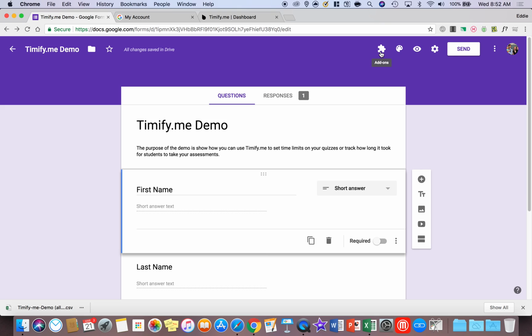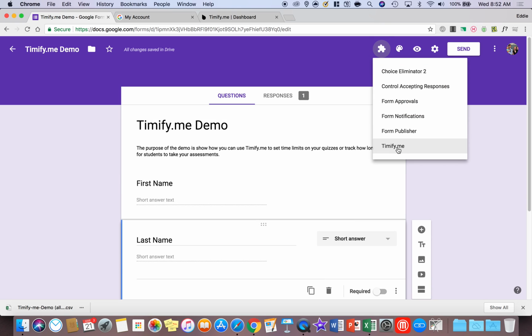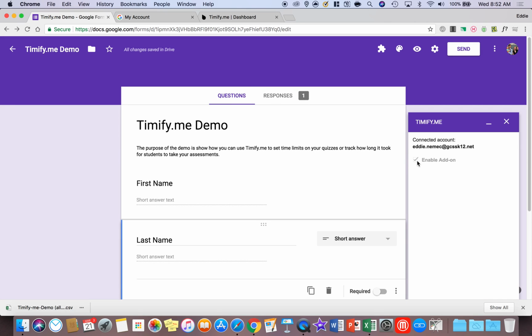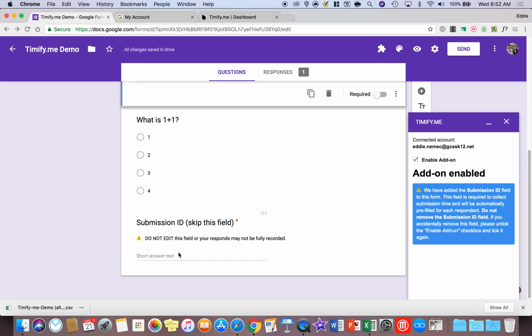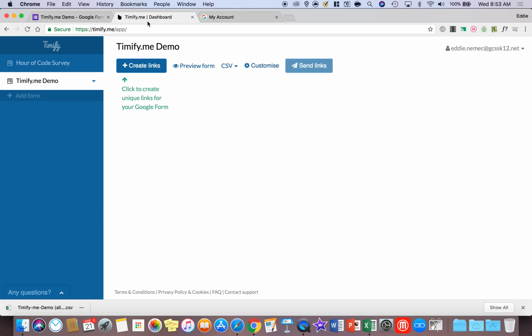Now you're going to go to the puzzle piece and click on it, and notice at the bottom it says Timify Me. I'm going to click it and say configure, and then check add-on. Give it a few seconds. It'll give you a little message saying not to delete the field, and you'll notice at the bottom it's right here. So you do not want to remove that field from the form. That's important. So now if I go back to the Timify Me website, you'll see that Timify Me demo appeared on my Timify Me forms. So it's there ready to go.